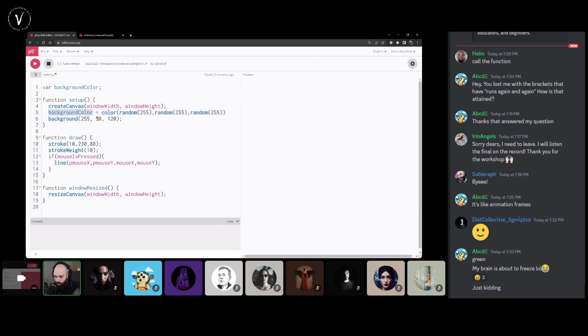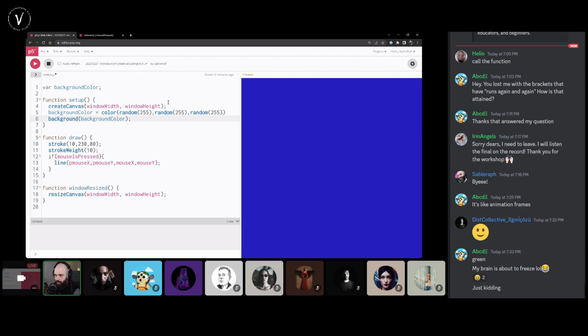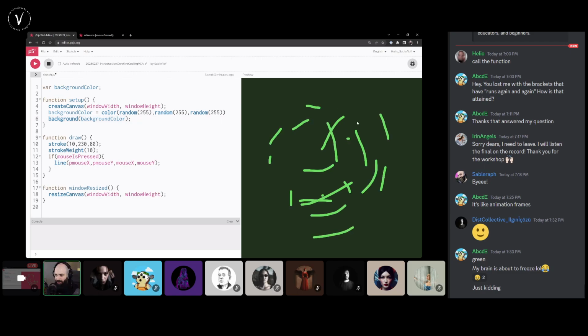Okay, and then I'm going to use it as the background. I think we can do this. Maybe it's new color, but I think that's the way. Okay, so now I run it, and the background is blue. Next time I run it, background is brown. Background is green. There you go. Generative canvas with a different color every time.